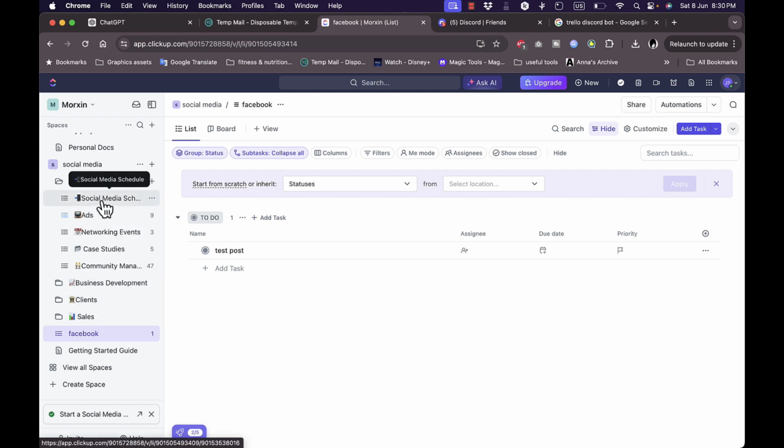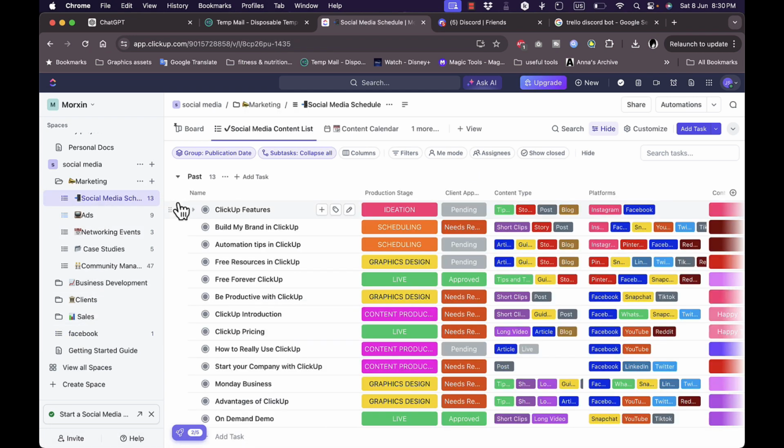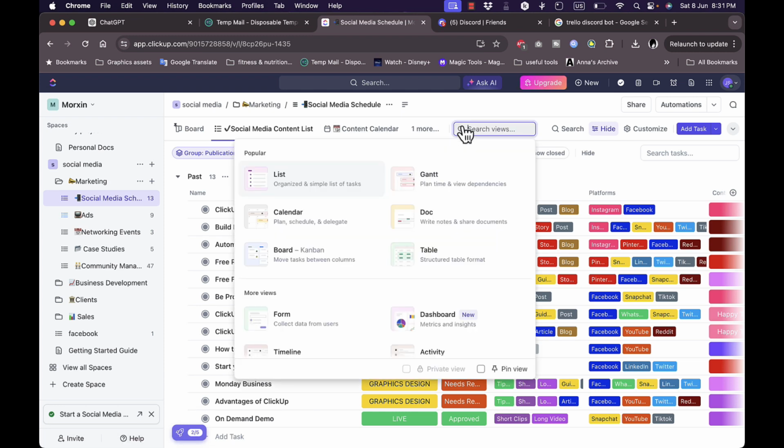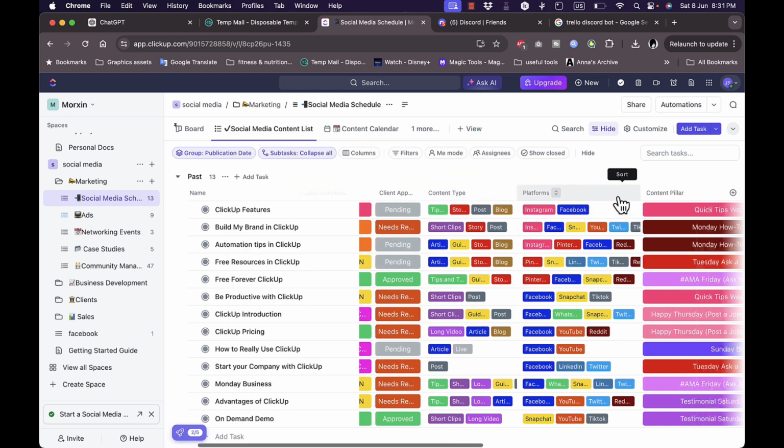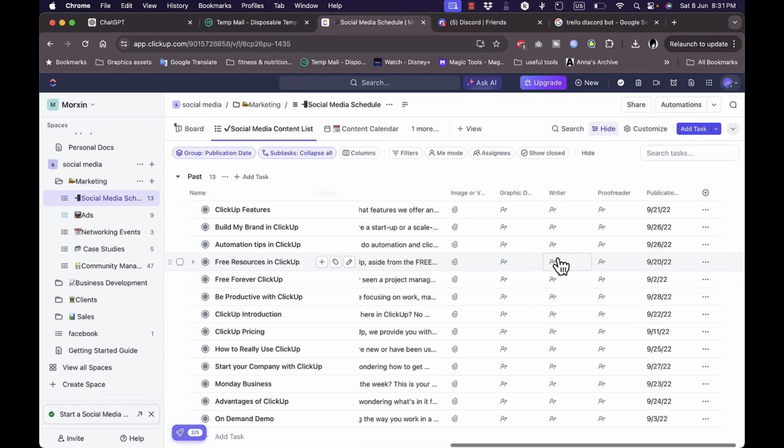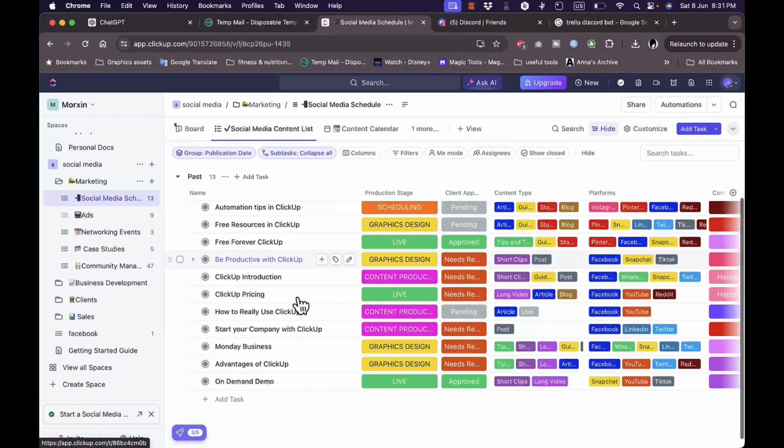Now, in my social media schedule here, I can view a list view of all my content, the production stage, whether it's ideas and scheduling, if it's live, or if it's designing the graphics, and so much more. Here I can get a view. I can view it in a content calendar. I can view it in a list view, calendar view, board view, table, docs, and so much more. And I can also edit the lists right here. Scrolling through it, I can view all my details that are done.